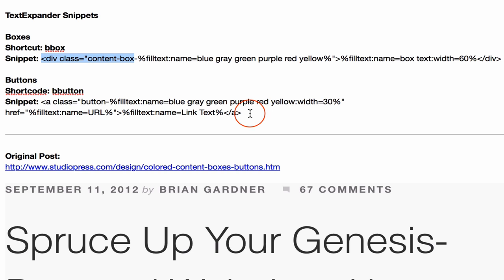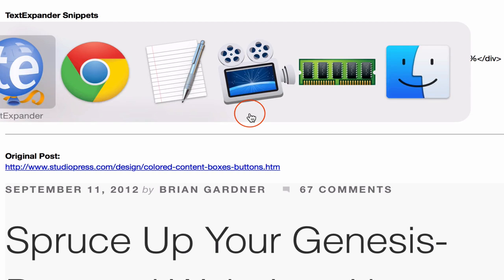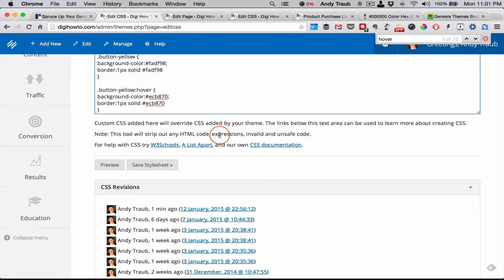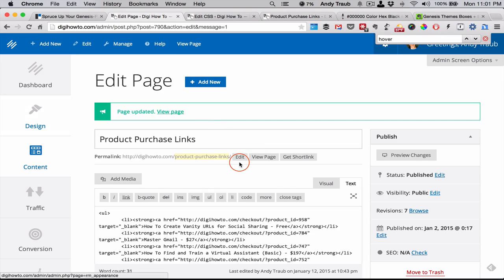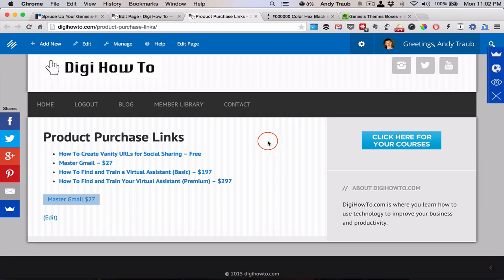Let's see what these look like in practice. So we're going to go over to the website, and I'm going to go ahead and close that because I'm done with that. And what we've got here are some product purchase links. So you can see I just have these normal links. And I've got this one down here, which is the same as this right here. So you can see how much better that looks right next to each other, right?